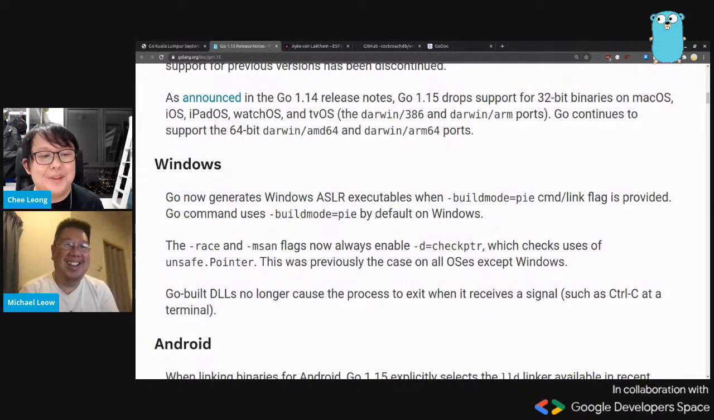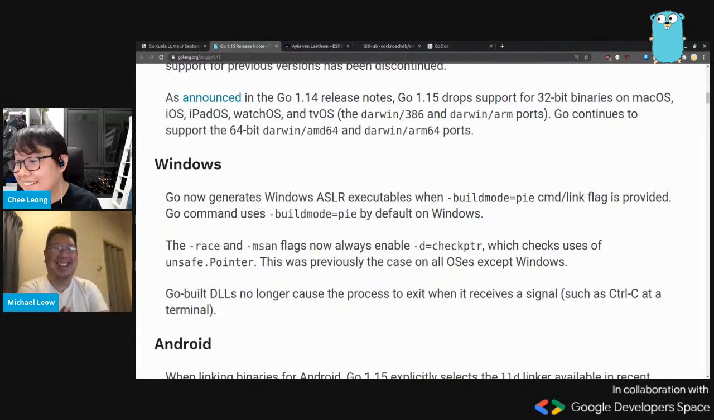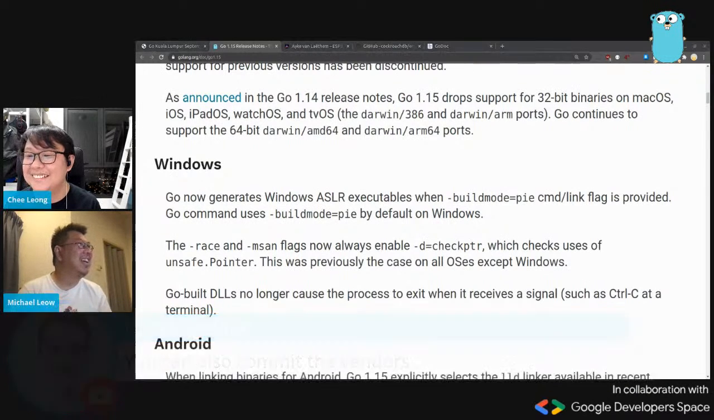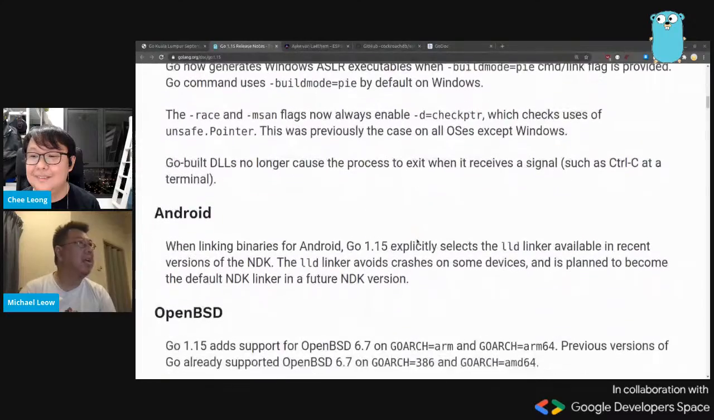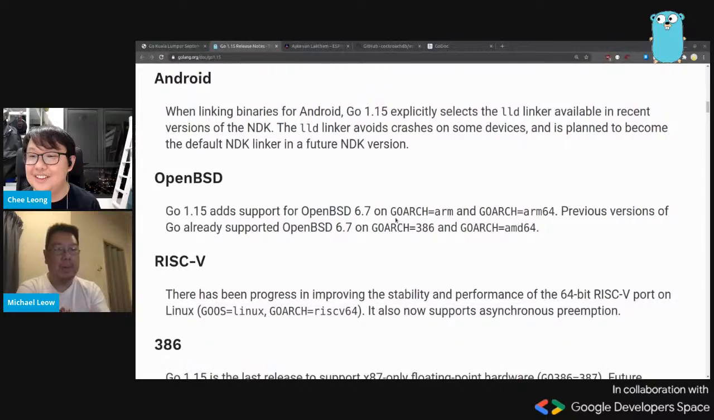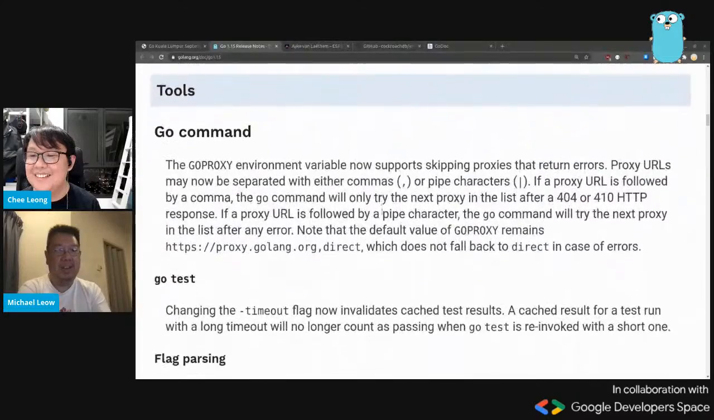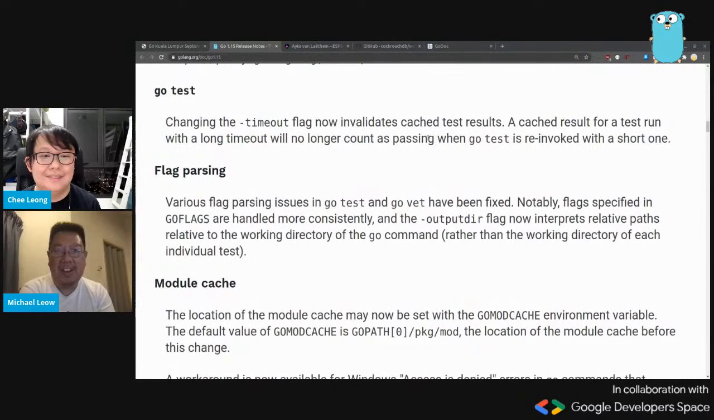So I'm a pretty low effort person. You can also commit. Yep. No, I could actually commit my vendor libraries. Android, I actually didn't use that. So if anything interests you, just stop me. So I think test timeout. Okay.